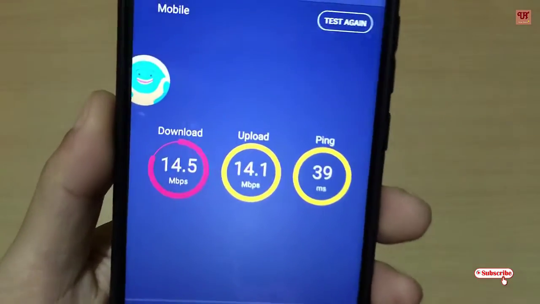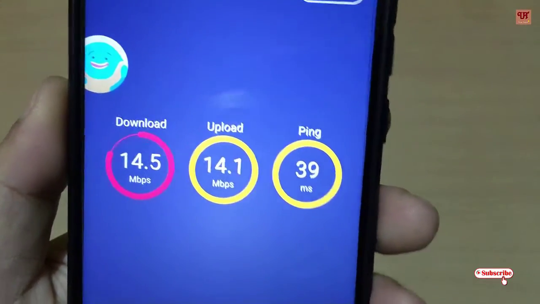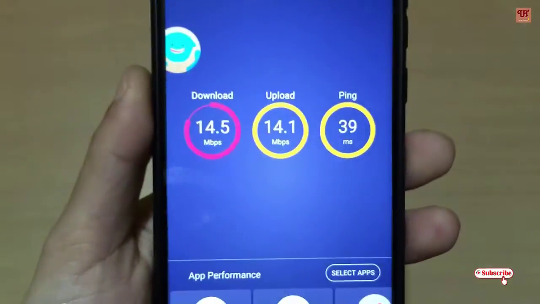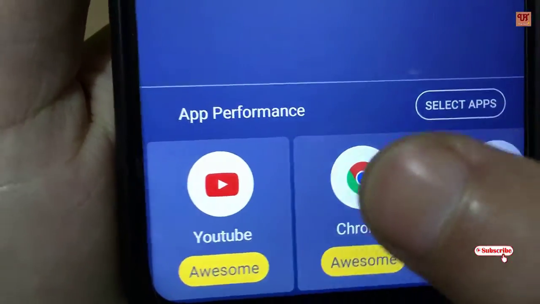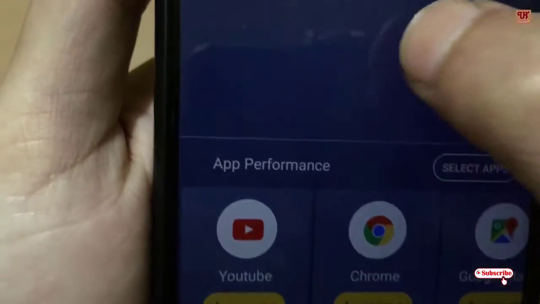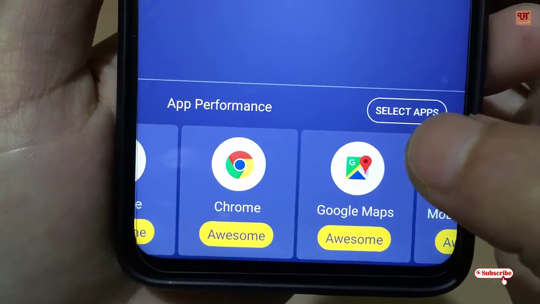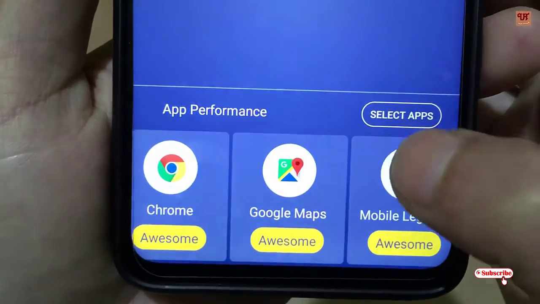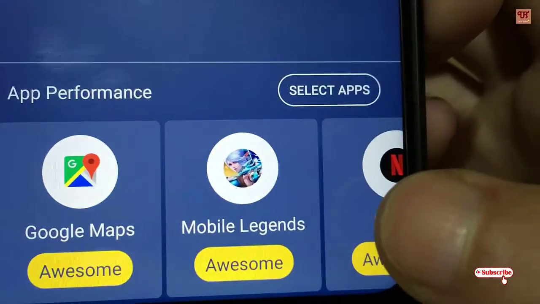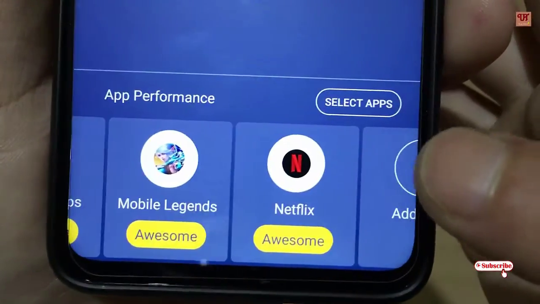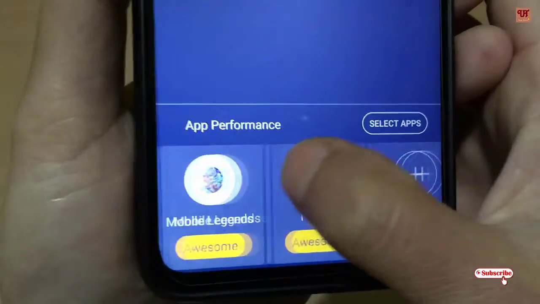As you can see, my download speed is this much, upload speed is this much, and the ping is 39 ms. You can see below here, while you are using YouTube, your internet connection is awesome, and while browsing using your Chrome browser, it's still mentioning awesome. For browsing using Google Maps, it's awesome. Even while playing Mobile Legends it's awesome. Even while watching movies or videos in Netflix, it's also awesome.